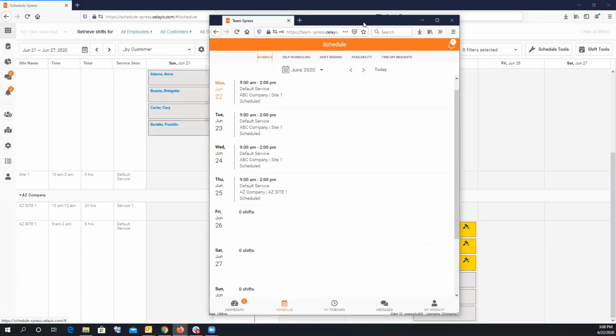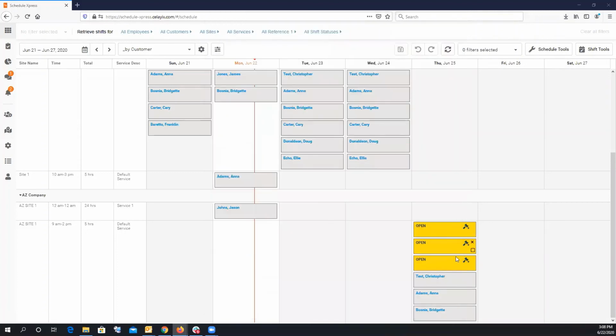All right, and that's all there is to it essentially. Now the bidding's over with. Now that you have leftover shifts here, you would maybe need to decide on what you want to do with these next. Do you want to assign them manually, or do you have another process, or do you want to send them out for bidding again, but you want to send them to a different group?